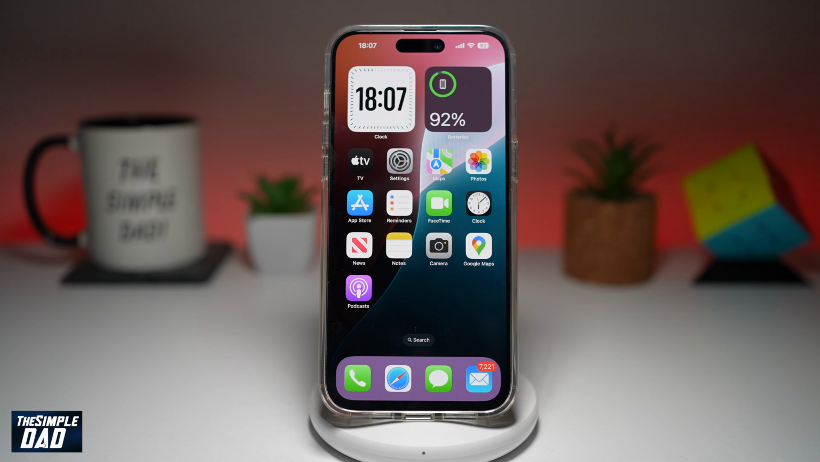Welcome back everyone. In this video, I'll show you how to enable Apple Intelligence for your iPhone from India. So this is especially for my Indian viewers who watch my videos on a daily basis. If you want Apple Intelligence on your iPhone and you don't have it, then let me show you how you can get it on your iPhone.